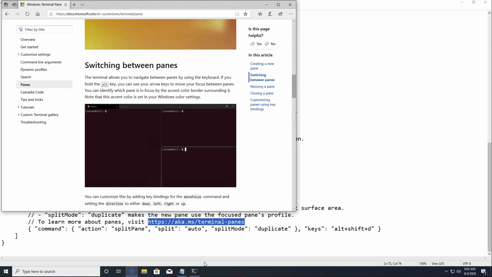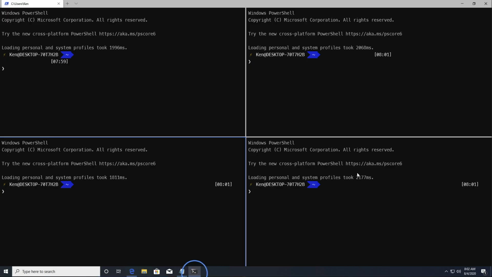Okay, so let's go back over here. So let's start off from this bottom one here. So Alt Arrow Up. And you can see I'm up here now. Alt Arrow Left. I'm on the left one. Alt Arrow Down. And this one here.